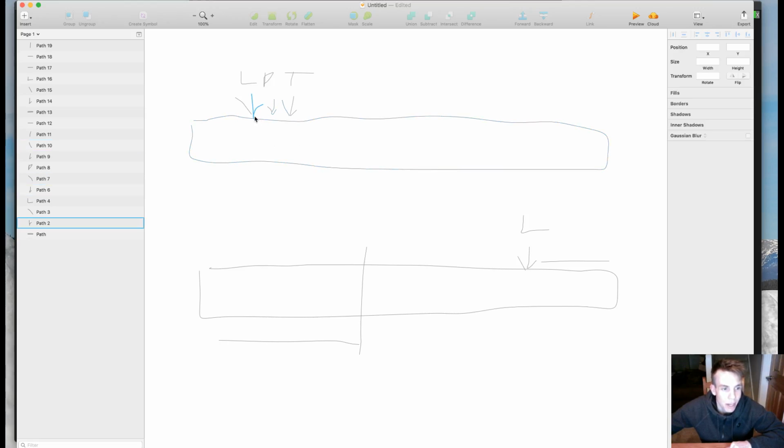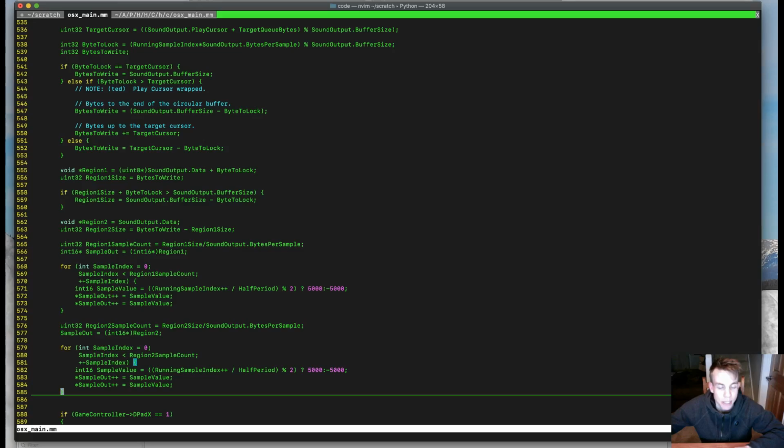So the byte to lock will usually be some small amount behind where the play cursor last got to, and so it'll go up to there, and then it'll wake up, and the next time it wakes up, it always wakes up exactly where it left off. That's an important thing to note. You see these two things here, this running sample index plus, right? Whenever that's going on, what is that really doing?